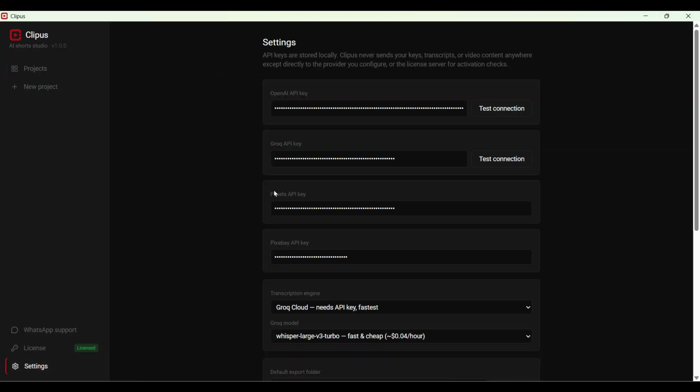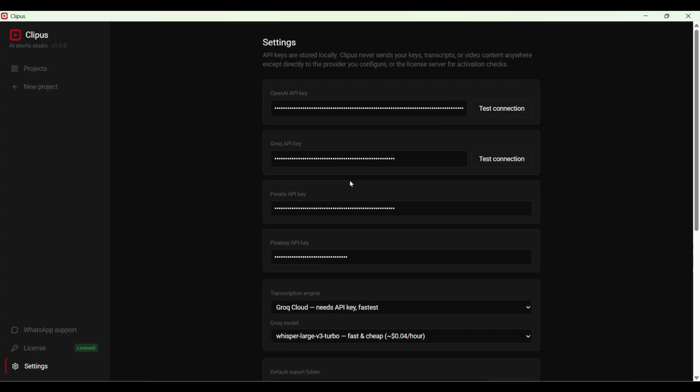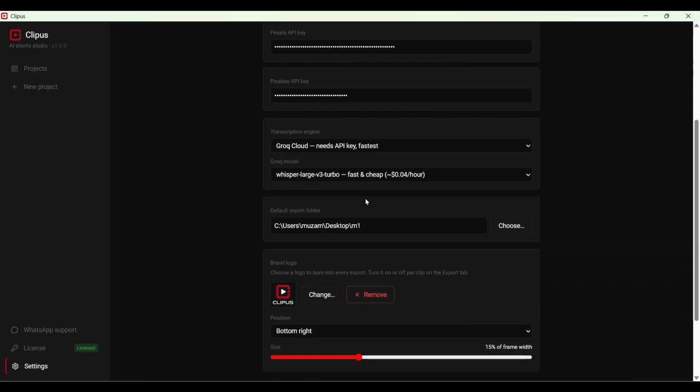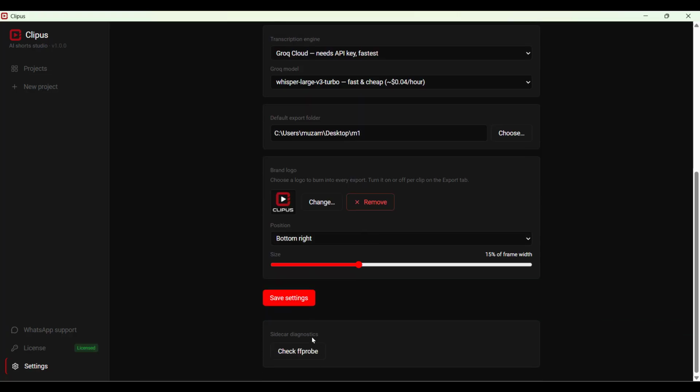First, go to Settings. You'll need to add either your Groq API or OpenAI API. I'm using Groq, and I've already added my API key. Next, select your preferred transcription engine and choose the Groq model.